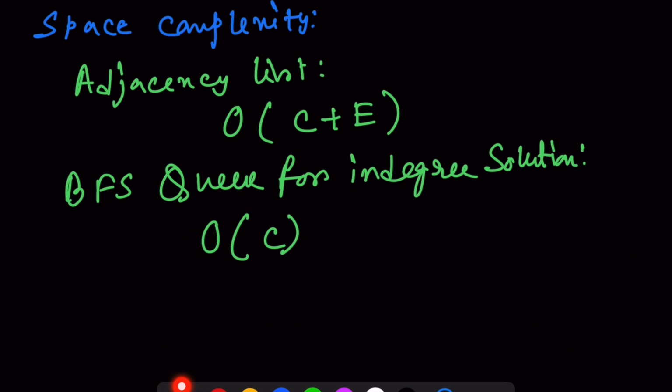Space complexity. For the adjacency list, order of C plus E, because there are C unique characters and it depends on the number of edges we are formulating. For the BFS queue in the in-degree solution, the queue will have at most order of C elements, the number of unique characters. So in total it will be order of C plus E.